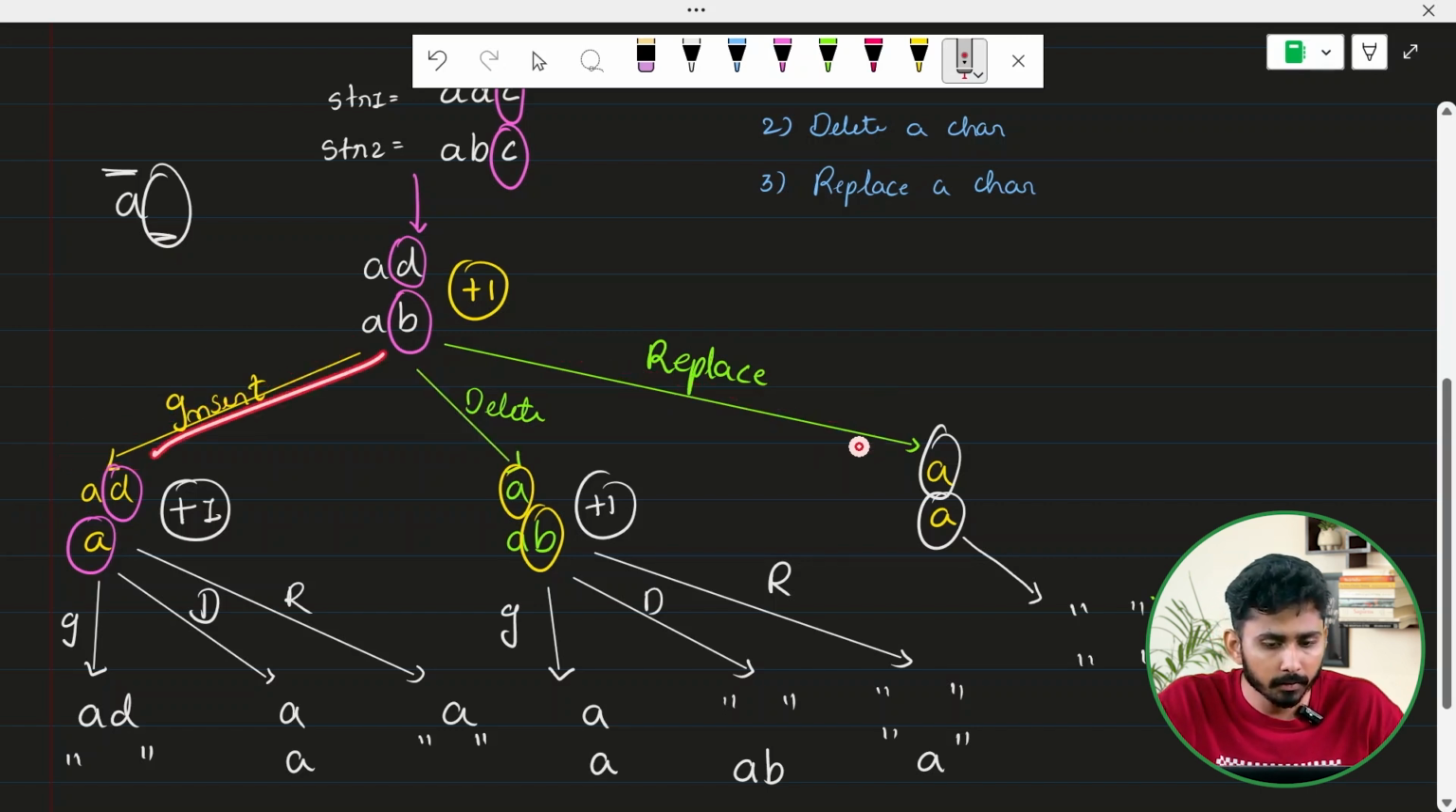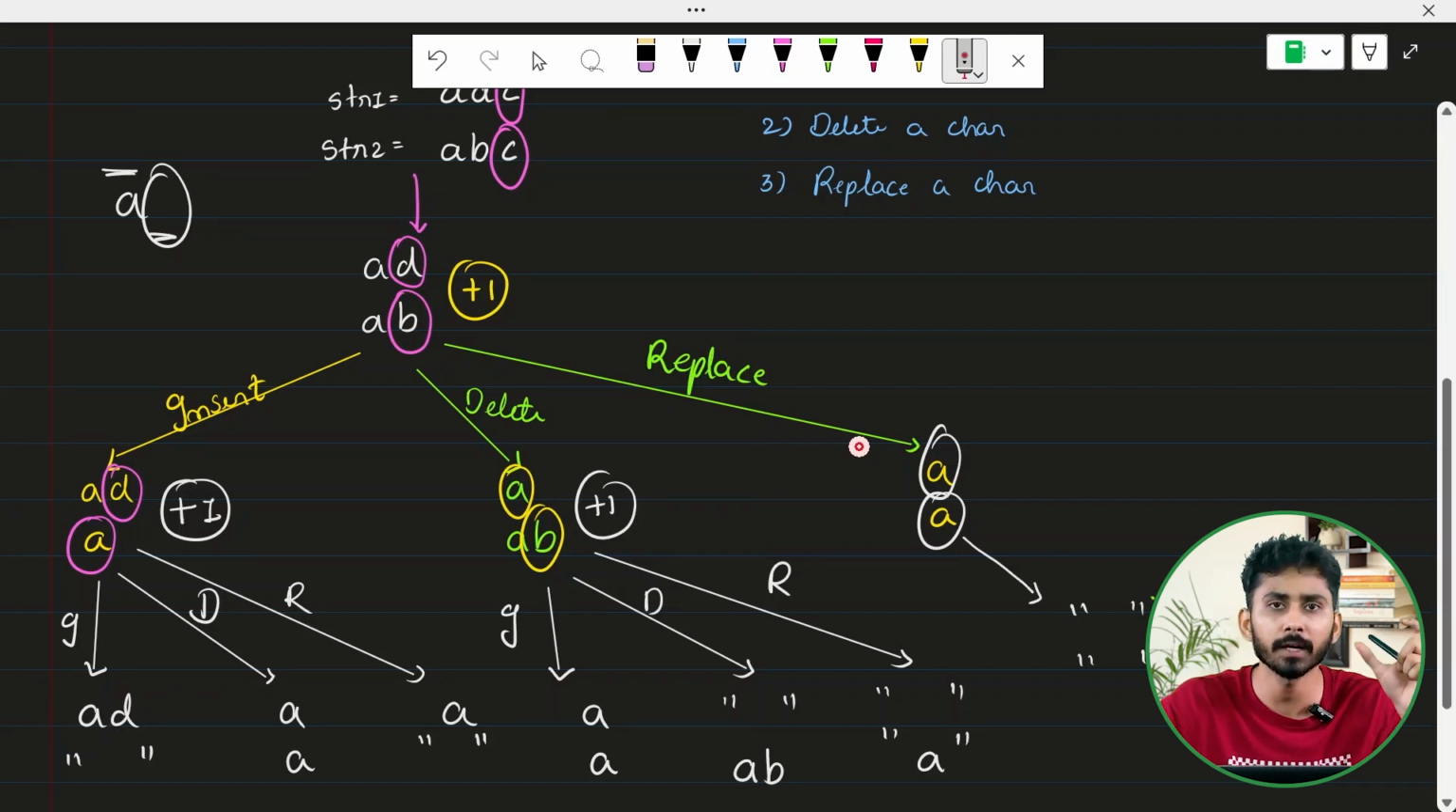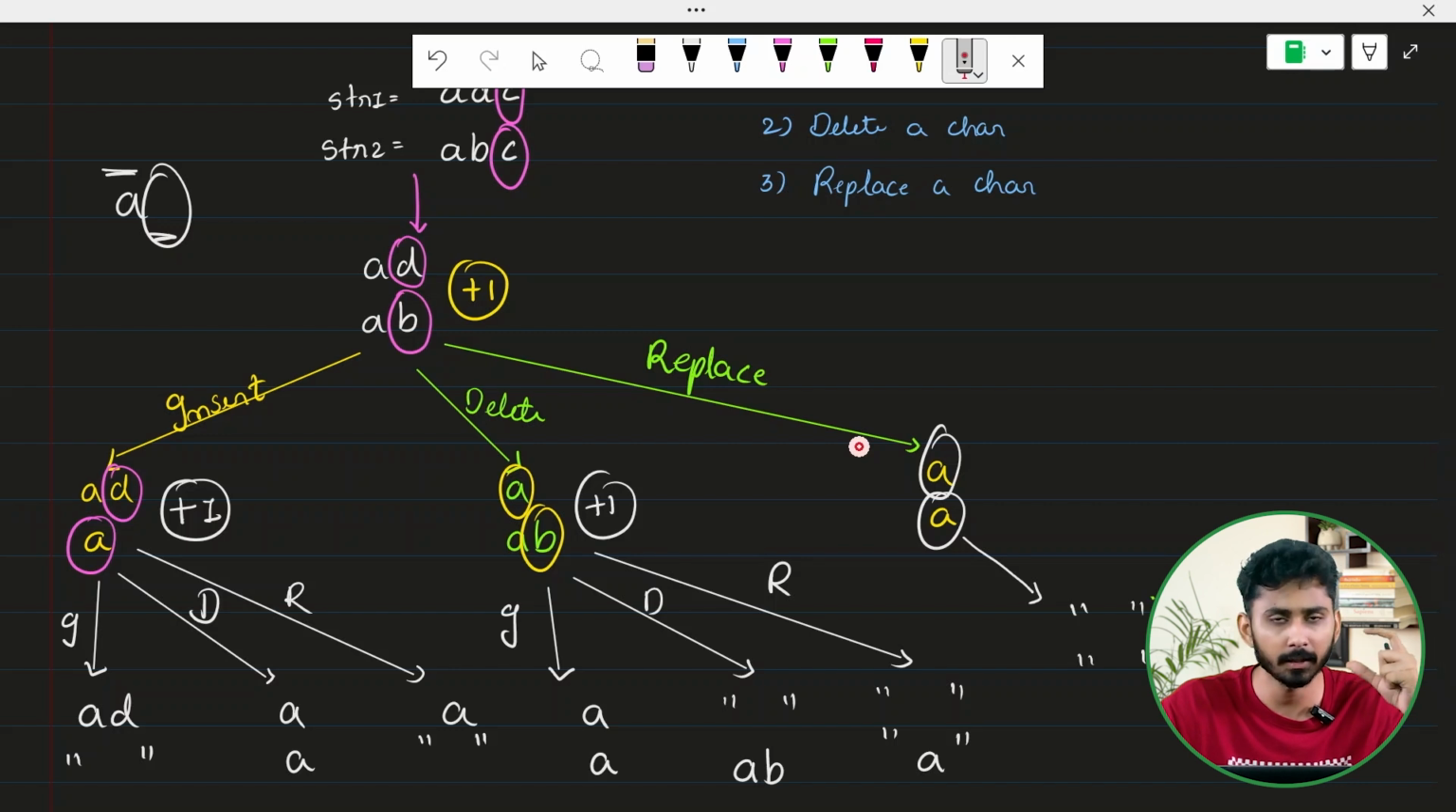Now, after doing this, you again compare the last characters. If they are the same, you ignore the last characters and move forward with the remaining characters. If they are not the same, you try out all these three operations. Now, why did I call it a function? Because for any two given strings, you are applying the same operations repeatedly. Comparing the last two characters, if equal, do this; if not equal, apply insert, delete and replace.